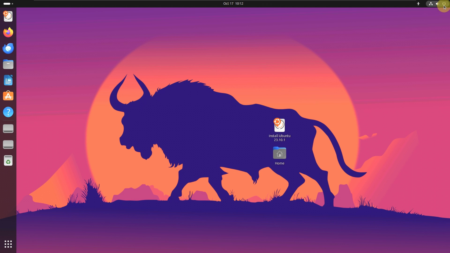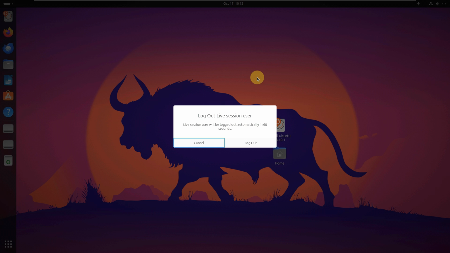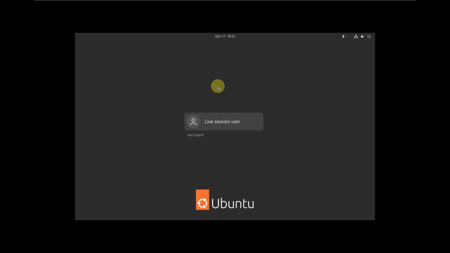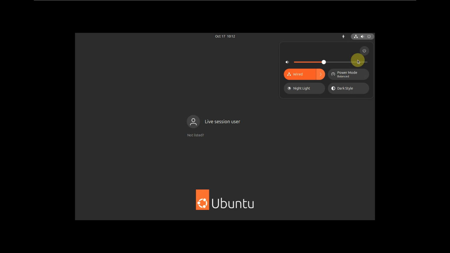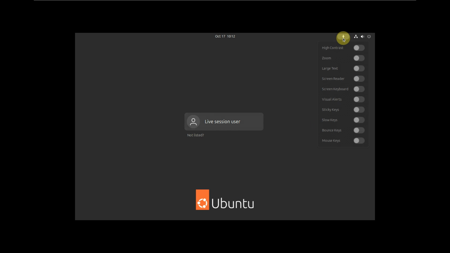So let's see the logout screen, whether it's changed or not. So let's log out. So let's wait a few seconds and we should be seeing our logout screen or login screen. So we don't get any change here, same as the previous version.